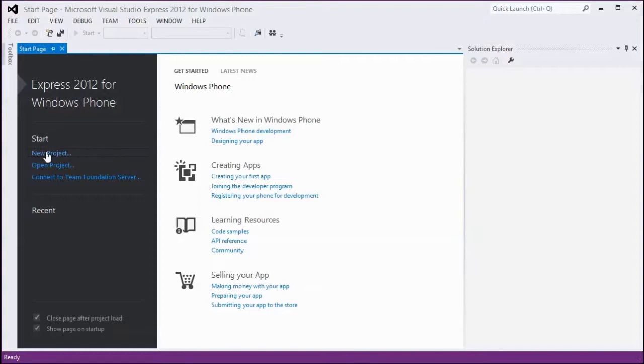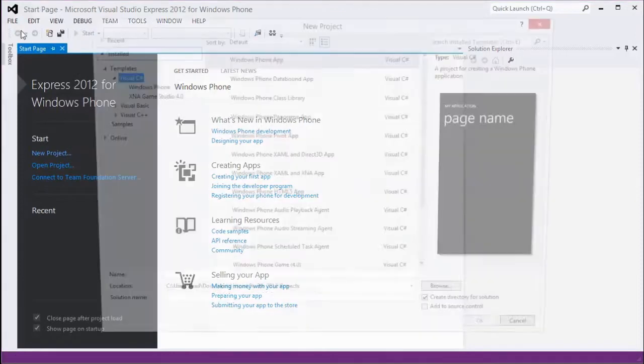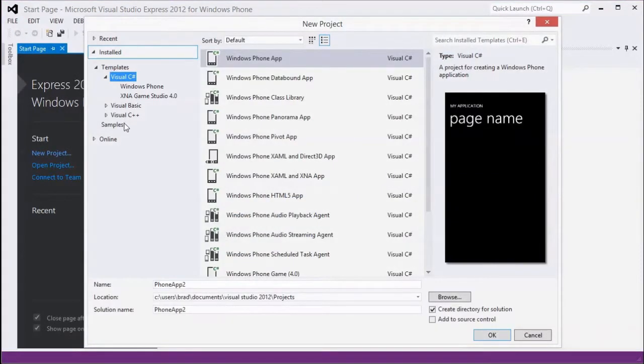And the first thing we want to do is go ahead and say New Project. We can do that from the Start menu here, or we can say File, New Project. From here, you'll notice a little bit different in the templates that are installed. If you've got the Visual Studio Express version only for Windows Phone, you'll notice that the only templates that are available to us are those that are centered on Windows Phone development.